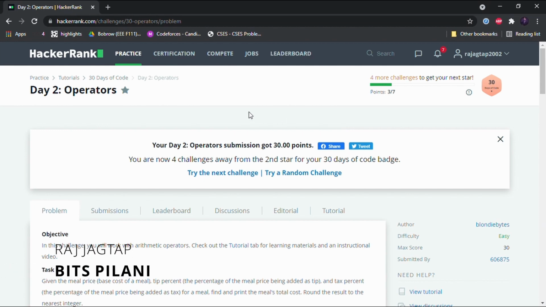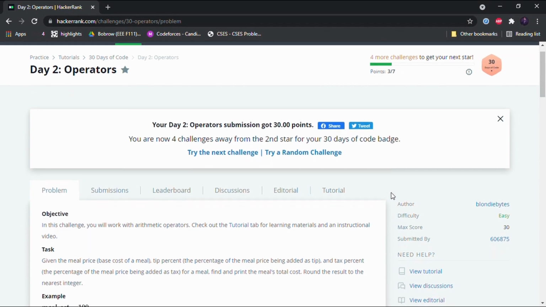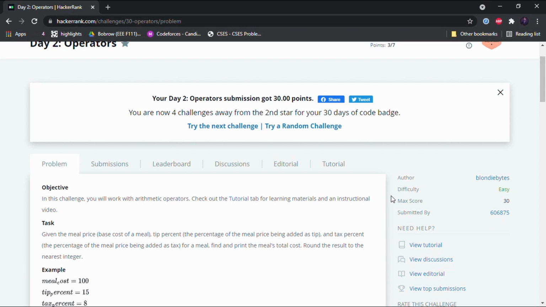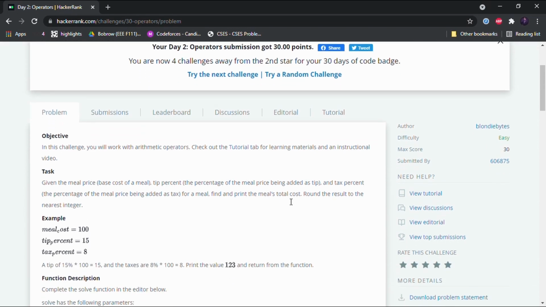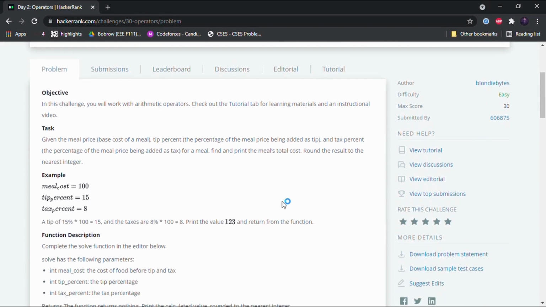So today we are going to learn about operators, but in my opinion we are actually going to learn about functions, because the concept of operators doesn't take too much to understand. So the task we have to perform is we have to complete a function. We have to calculate the total cost of a meal, and we are given the base price of the meal, the tip percent and the tax percent.